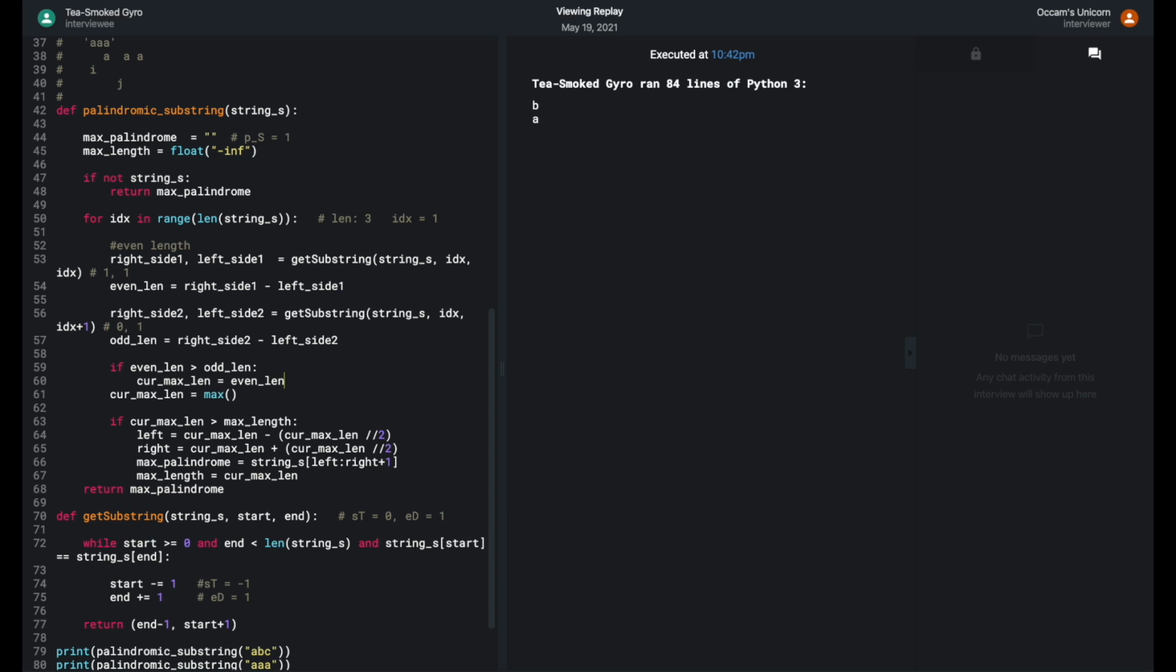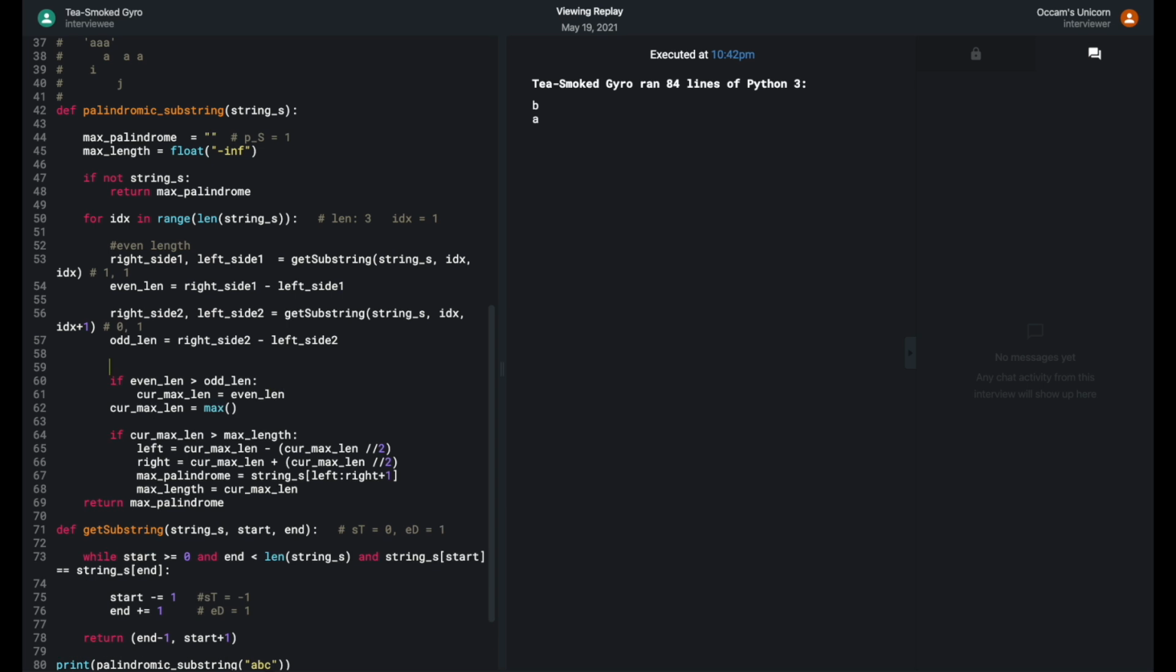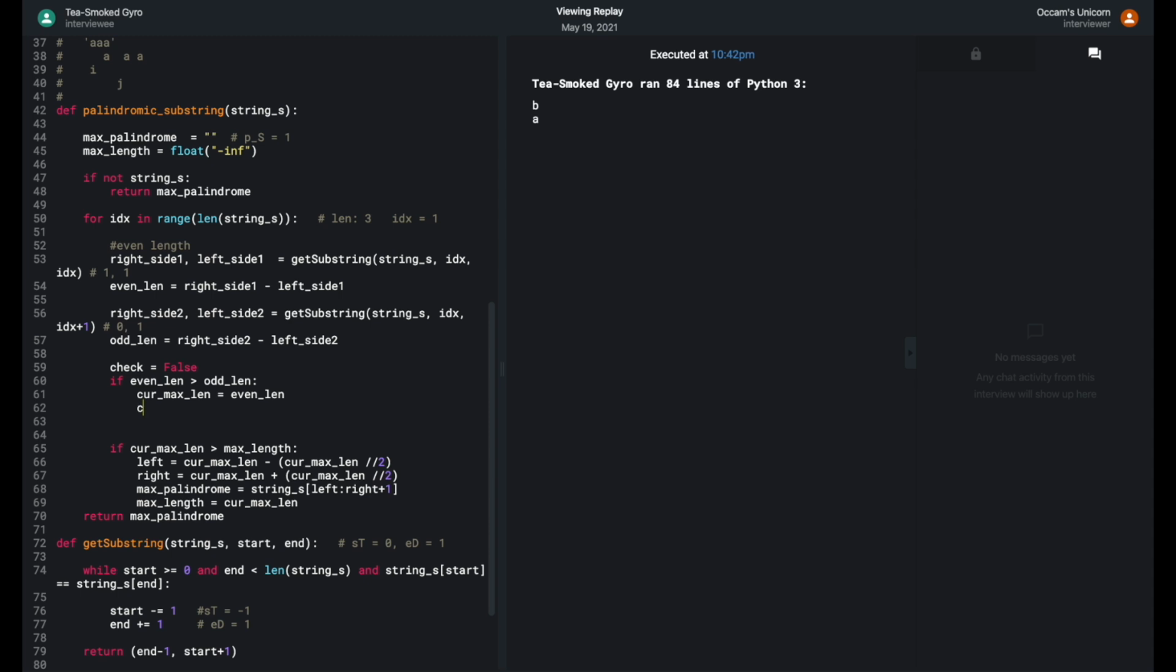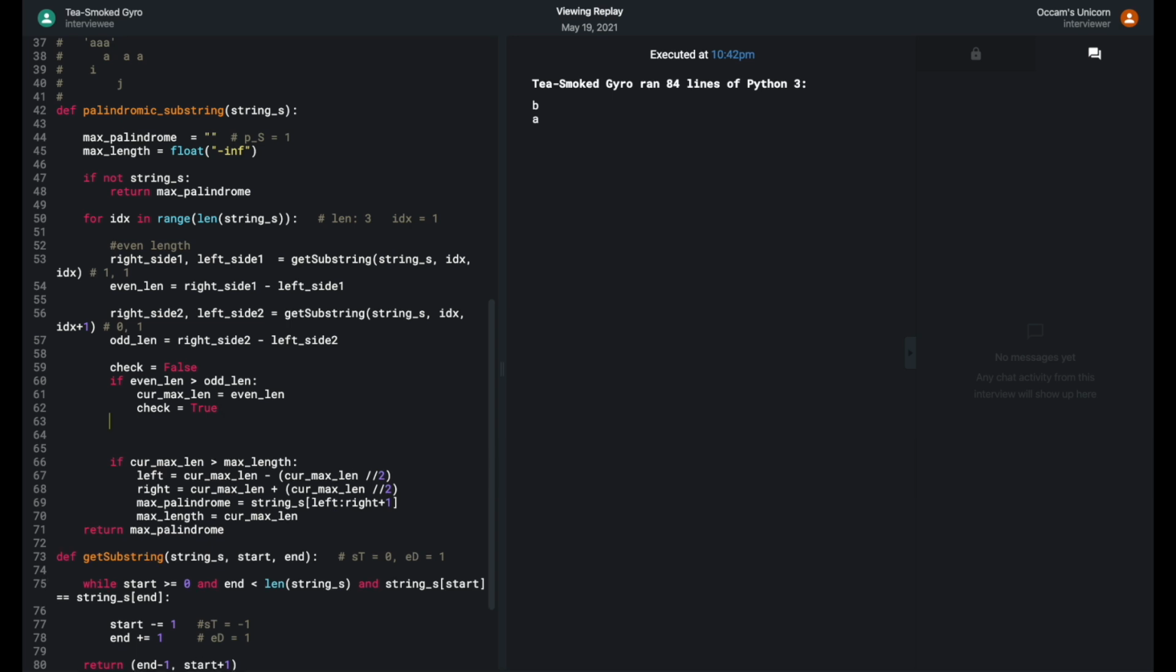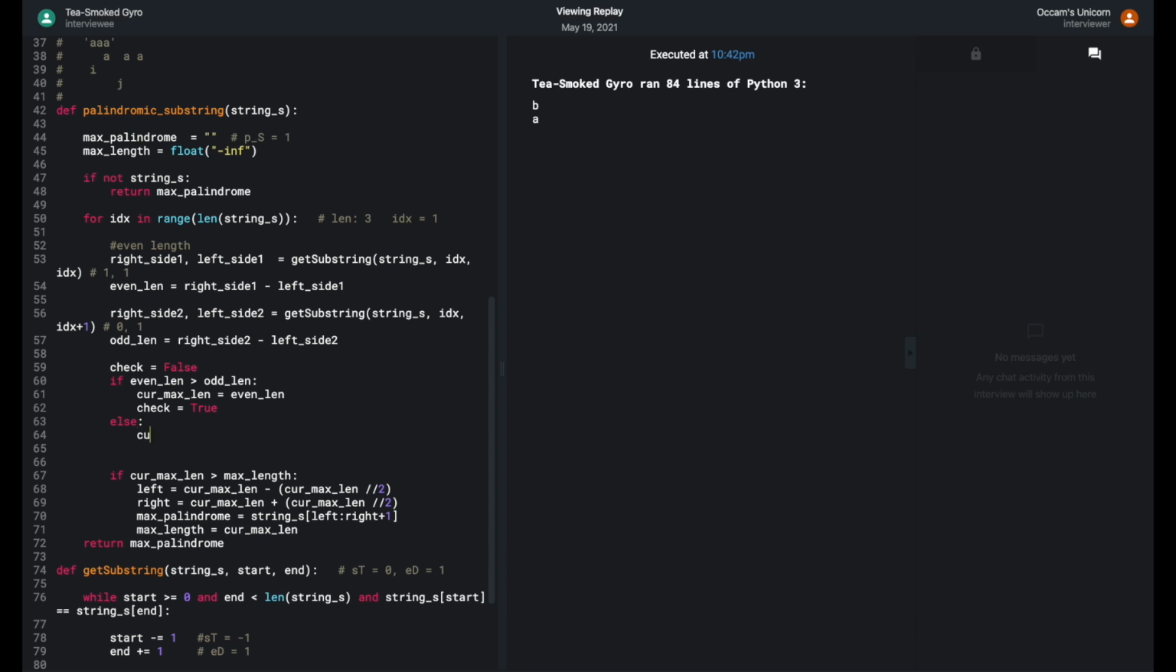Let me create a boolean, so let me create a flag. Check equals false for now. So we probably don't need this for now. Then true. Okay, so one thing is else, prime max length equals odd length.